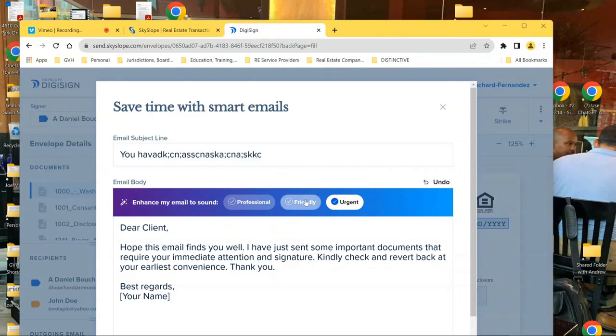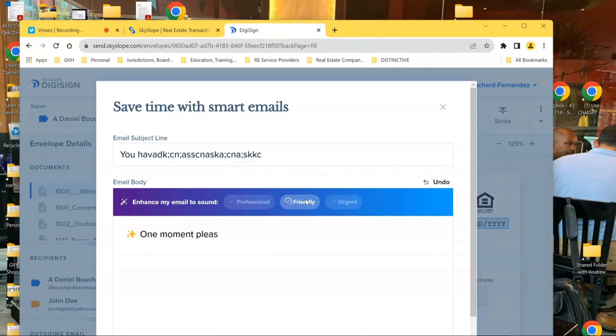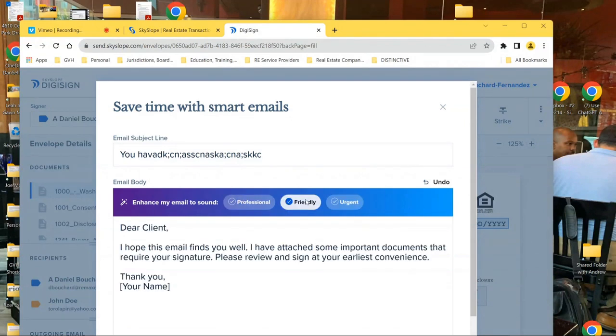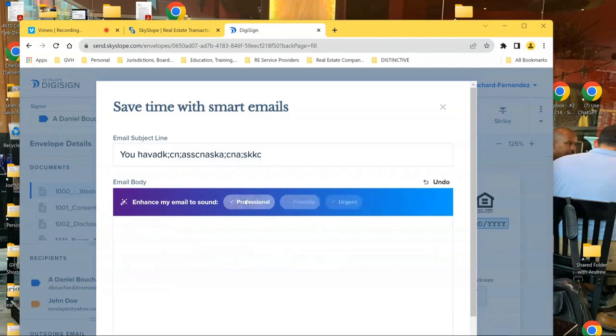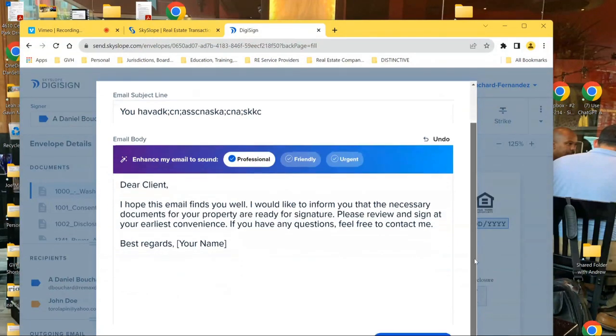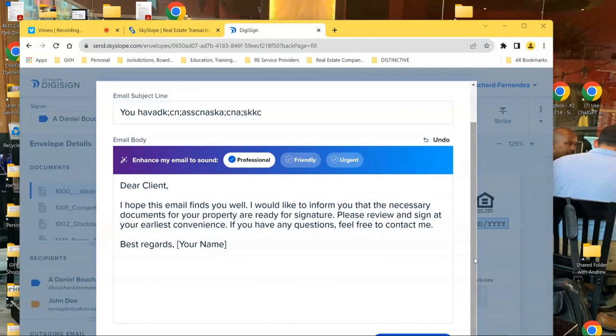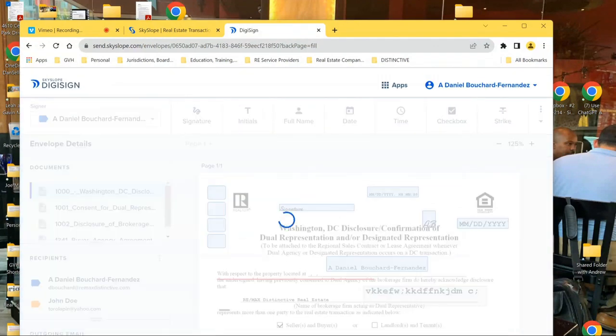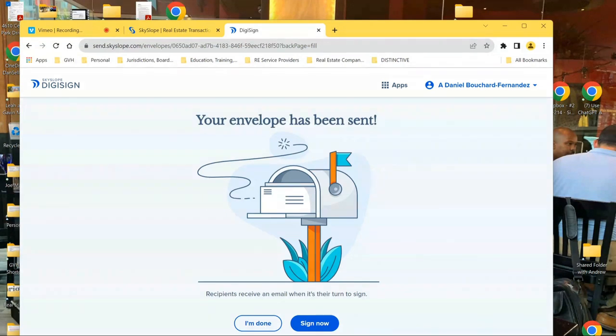If you wanted to make it sound more friendly, it gives you a friendly version. If you wanted to make it sound more professional, there's a more professional version. Whichever version you decide to use, or if you want to use your own language, you're welcome to use that too. All right, so now I'm going to send this to the participants, and we're going to go there.